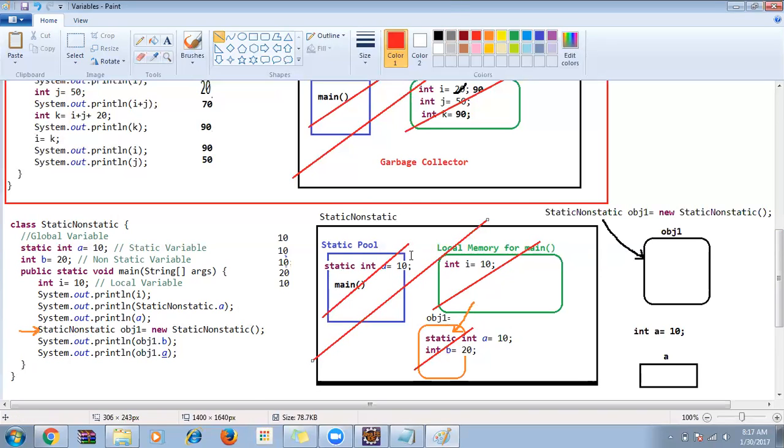Clear? Yes. Good question, Shriyasha. A is in the static pool. The static members always take the reference here, so a new memory is not created. The same memory will be utilized in the object here. Each and every time it will not be creating a new memory. Static members always have only one copy. The same thing will be taken here.